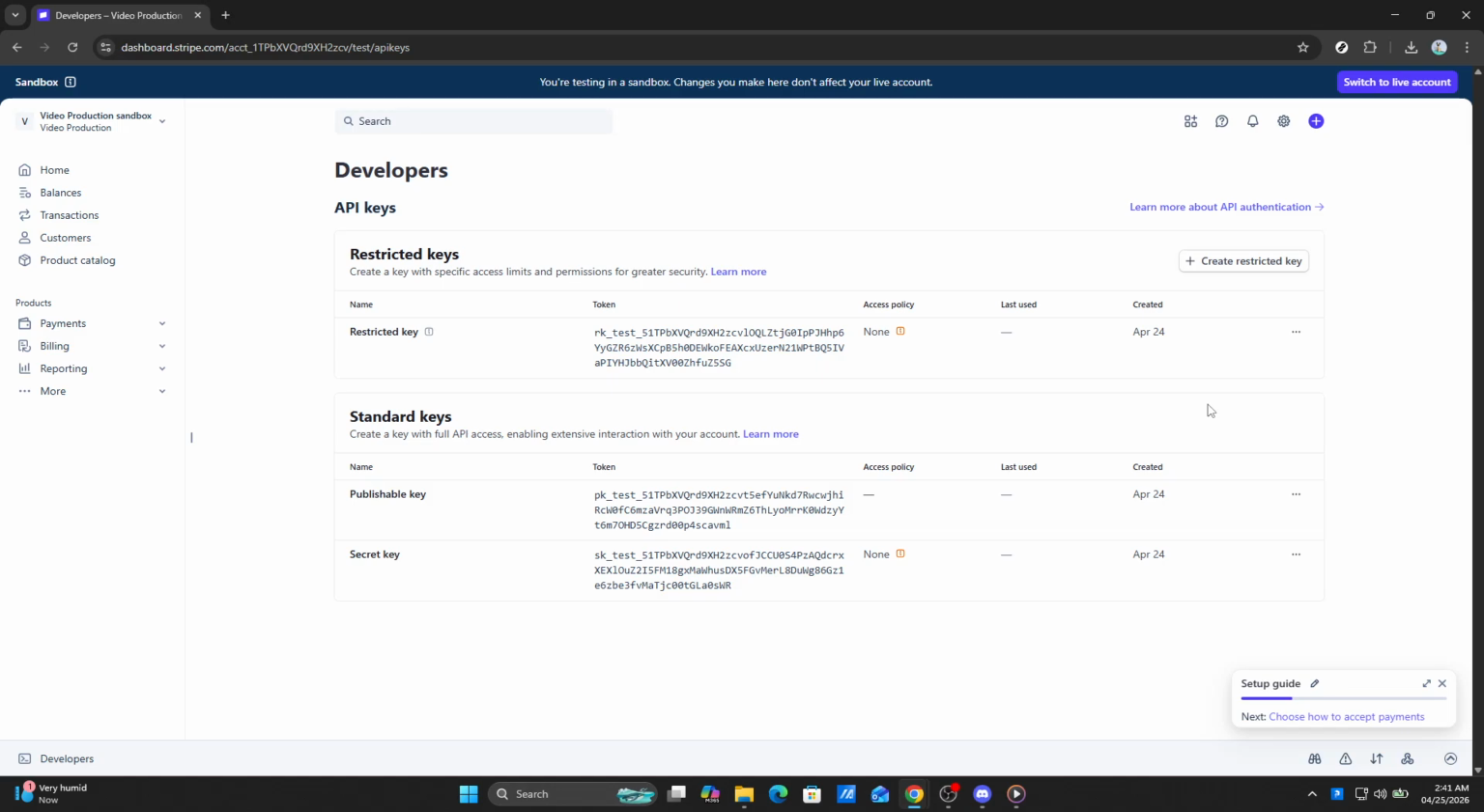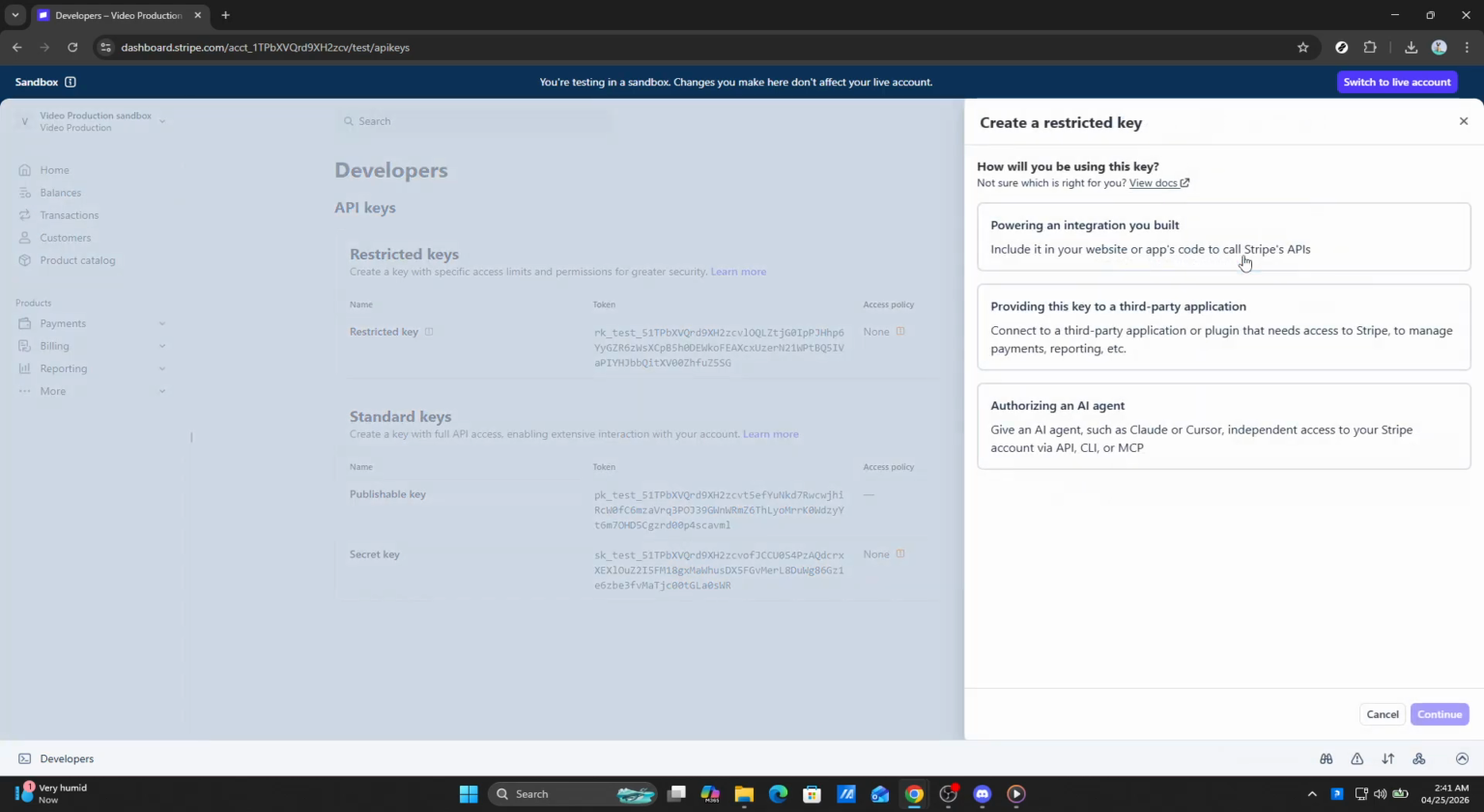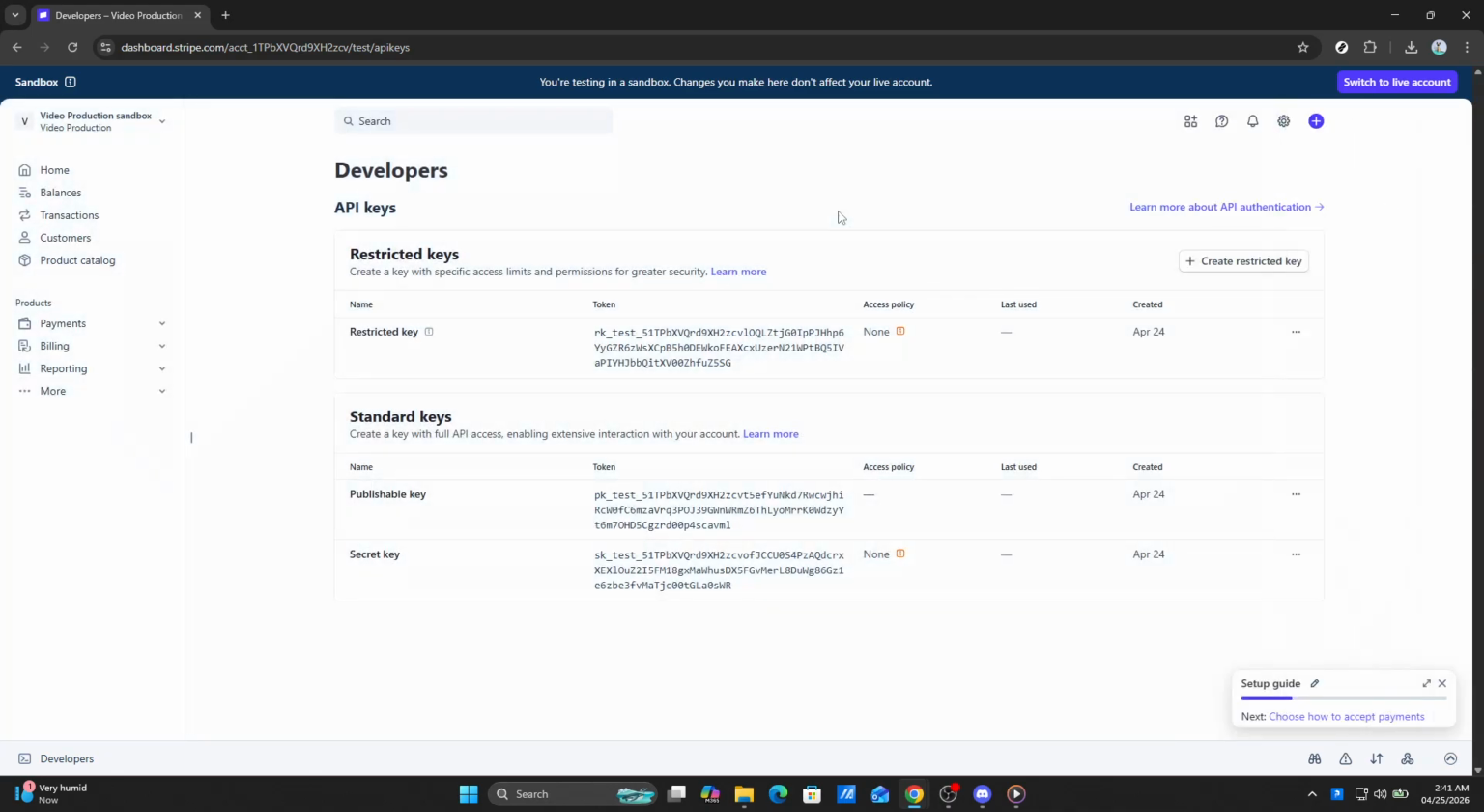If you decide to create a new key, Stripe makes it straightforward. You'll simply click on the option to create a new key, and Stripe will generate one for you. Remember to store it securely, as anyone with access to your API key can potentially access your Stripe account data. And that's it. You've successfully found your Stripe API keys.